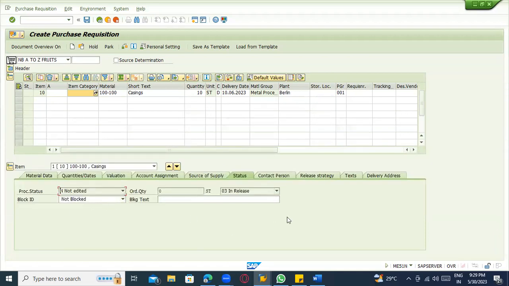Status: still it has not created anything. It is just in the edit mode. So we haven't created the PR, RFQ, PO, anything. Once you create the further documents like request for quotation and purchase orders, it will all be updated here.